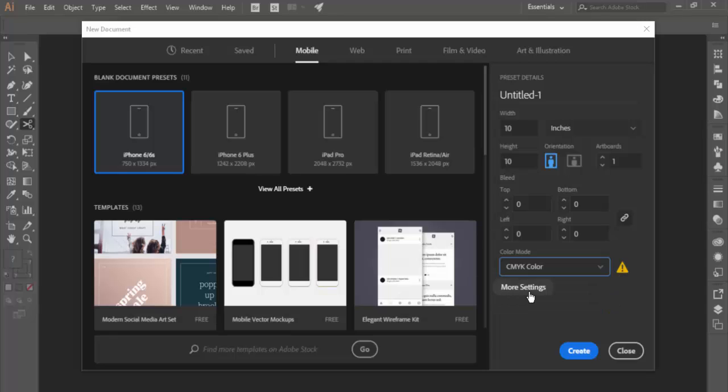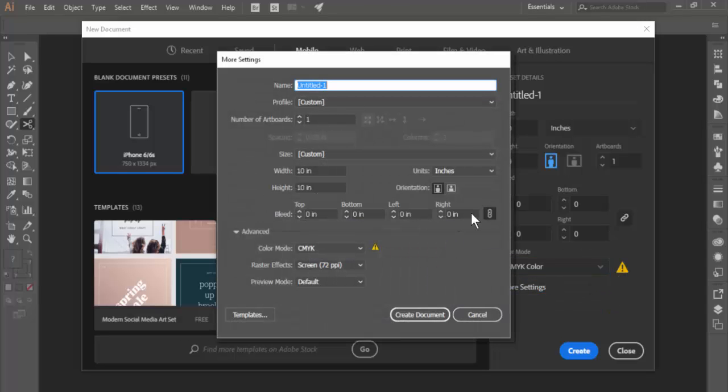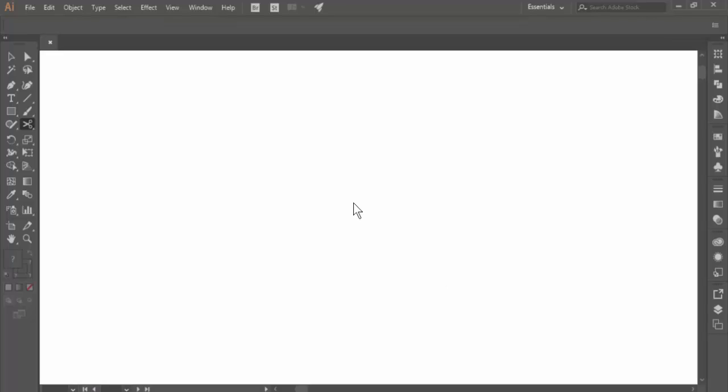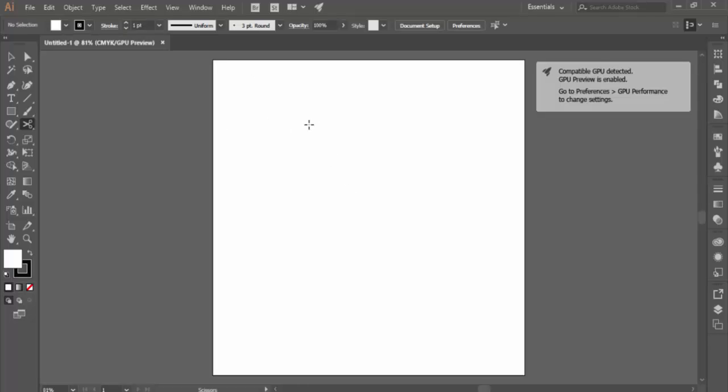Okay, we can ignore that for now. Here's the default, or the previous window that used to come up. So you can set up different things here. You can go to templates, set up profiles, whatever. So that's fine. CMYK, 10 inches by 10 inches. Everything else is good. All right, so here's my document.